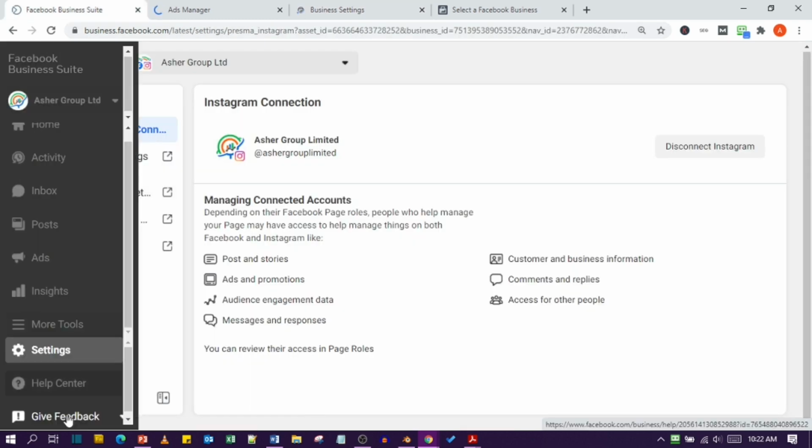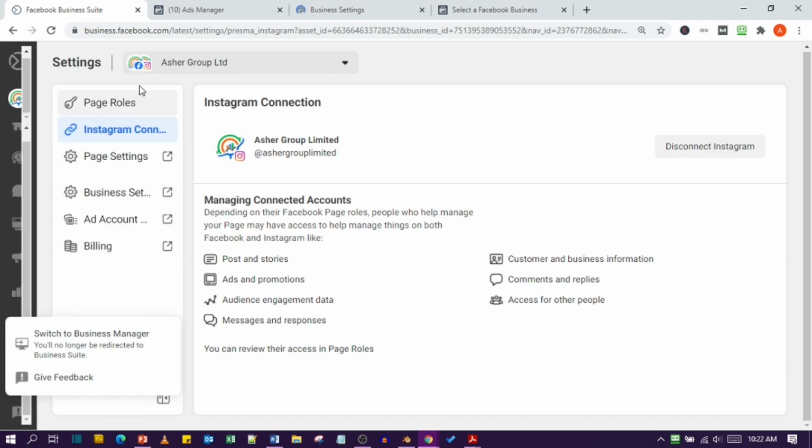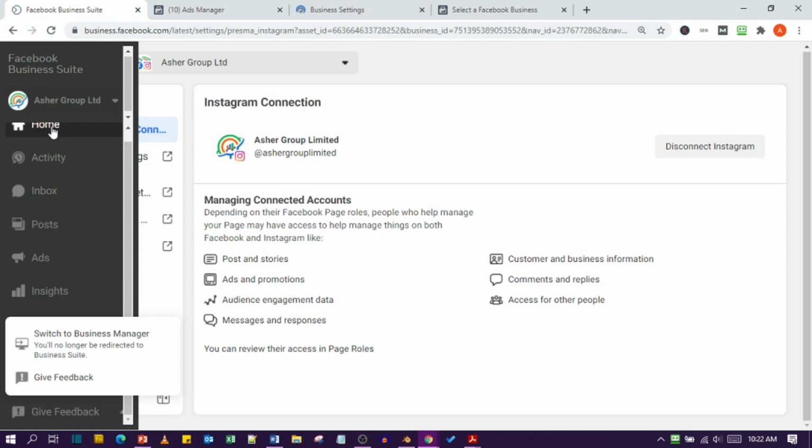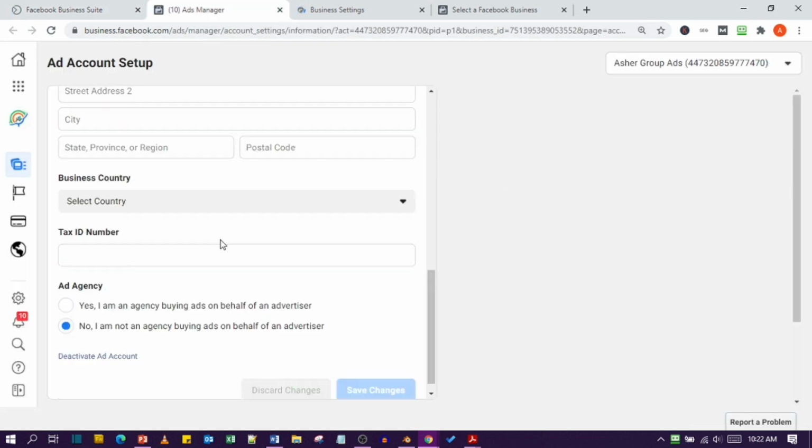Lastly, we have the give feedback option. Sometimes when you feel there are some things that you still need clarity on, you can click the feedback and then switch to business manager. Of course, it will ask you to give reasons why you would want to do that, maybe to help them in the improvement of the suite.